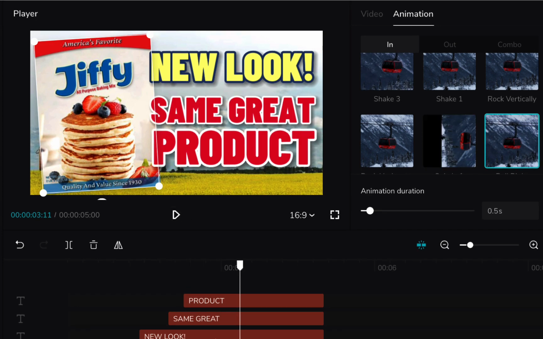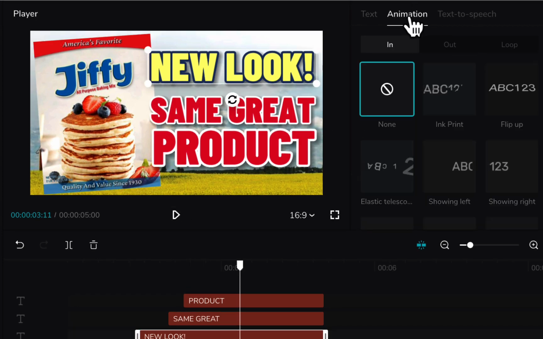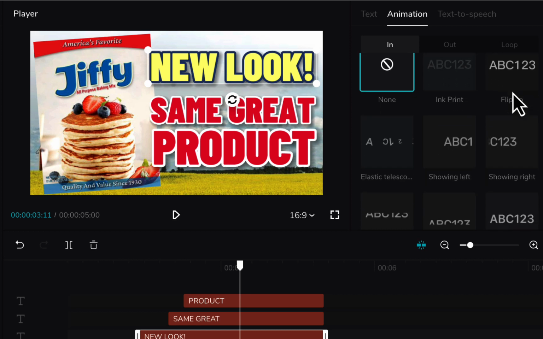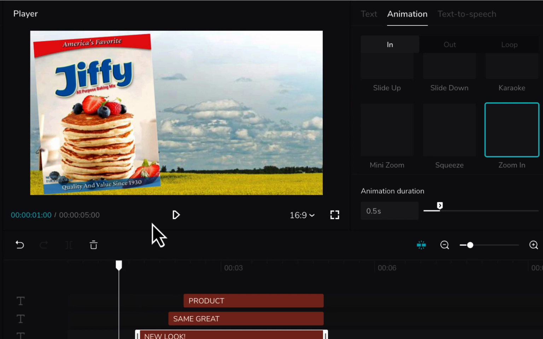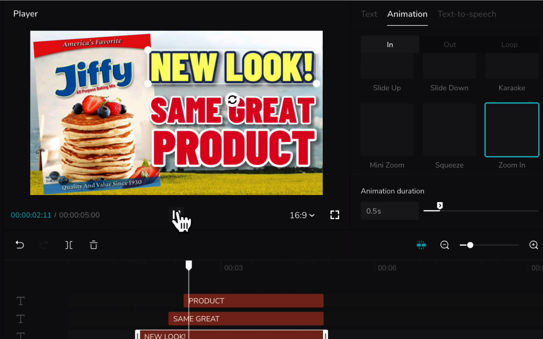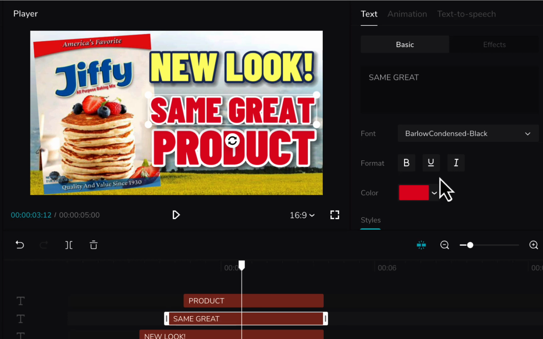Okay, now new look, what do you want to have happen? New look, all kinds of things here. Flip up, maybe zoom in. Let me see that. Zoom in. I like that. Zoom in, and then same great. I'll just have those fade in. So same great will fade in, and then product will fade in.